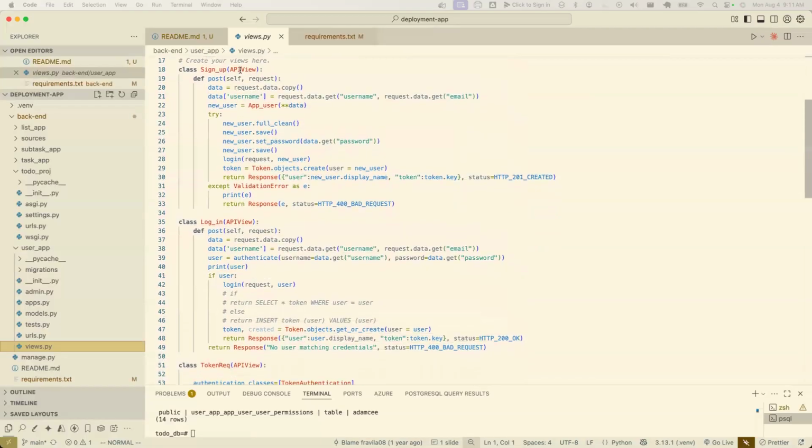And we see to sign up, it's a post request. We're getting data. We're getting a username that could be coming from the email field. We're creating a new user, right? We then use the set password method that Django gives us from that abstract user class. We then use the token class in Django to create an authentication token for this user. And we then return the token in a response.